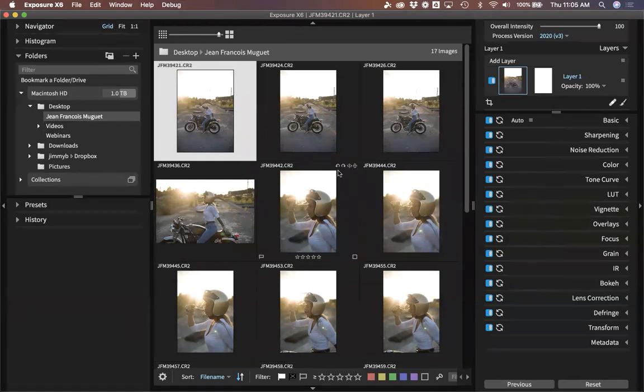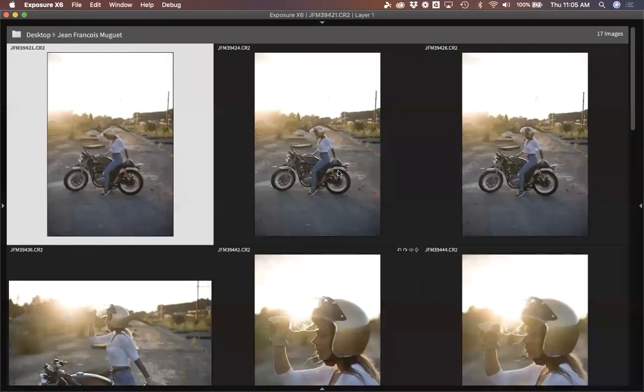Exposure uses flags, stars, and color labels for sorting images. I'm going to hit tab so we can see all of the images really big. And then I'm going to use the arrow keys to navigate through the images in the batch.